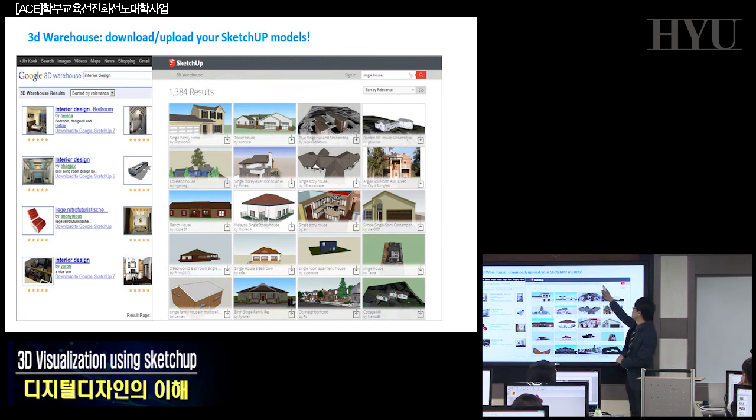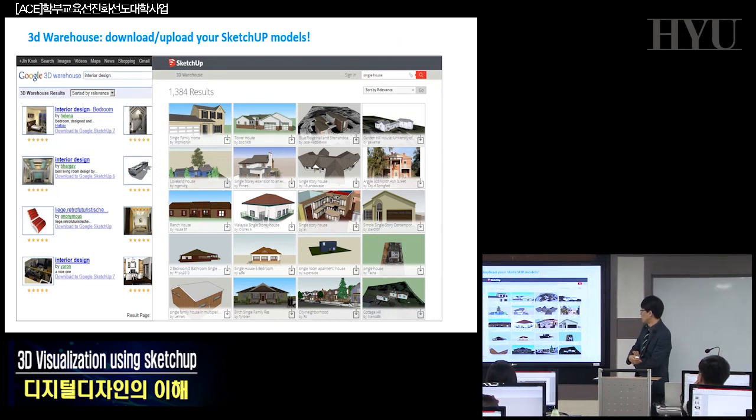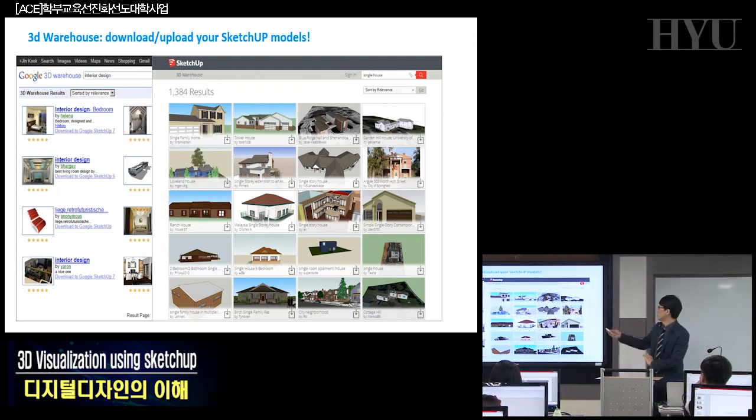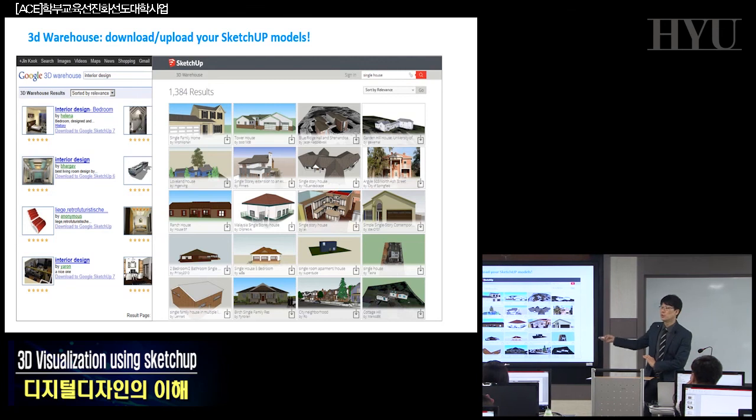If you type single house in the search window in SketchUp 3D Warehouse, you may find a lot of SketchUp models under the search string single house. More than 1,000 single house models. You can simply download it, but you don't need to use web browsers always. You can simply access this website using the SketchUp interface. We're going to deal with that.